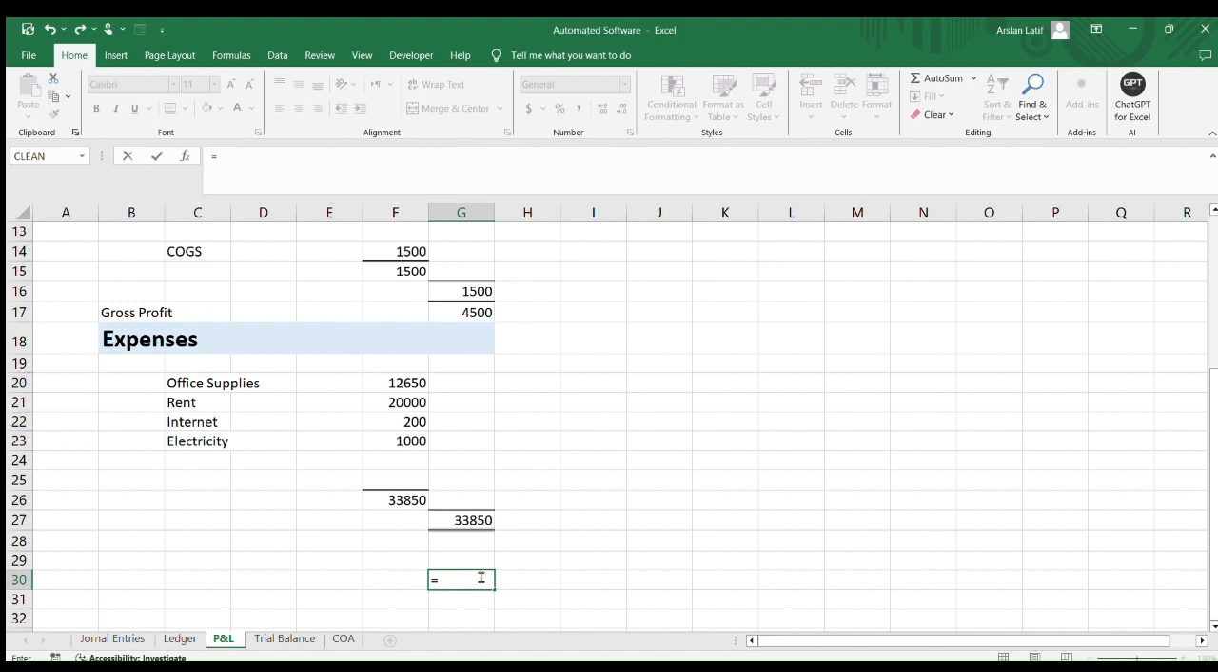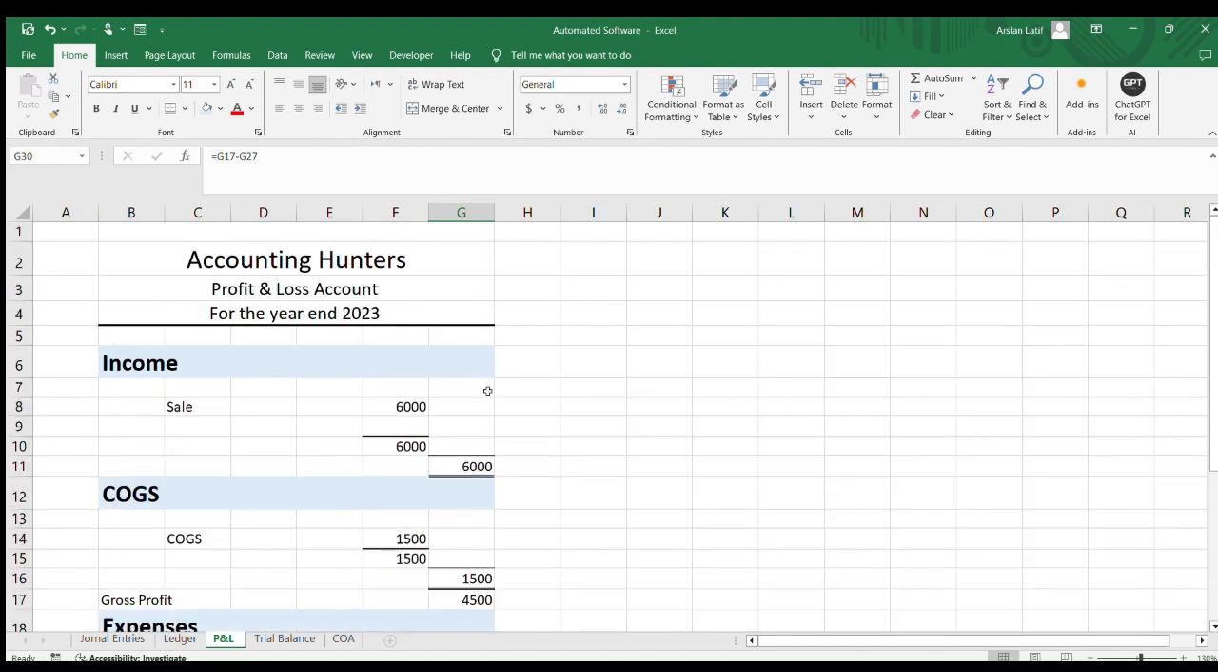Over here go to equals, and then select this gross profit. After subtracting expenses from the gross profit, you will get the net profit. So you can see that it is actually a loss. We can also mention it as net profit or loss. So here you can see the loss account, and I'm going to do some formatting for this loss account as well.